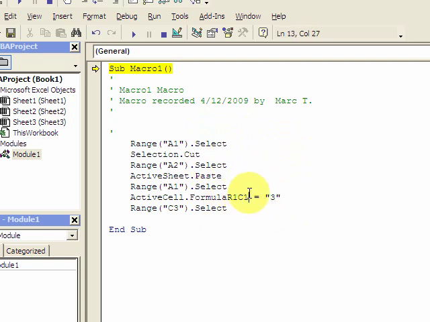And the other thing I'll just note about this macro is that it does FormulaR1C1, which you can Google and find out what that does, but I think it's better just for the beginning to do ActiveCell.Value equals 3.